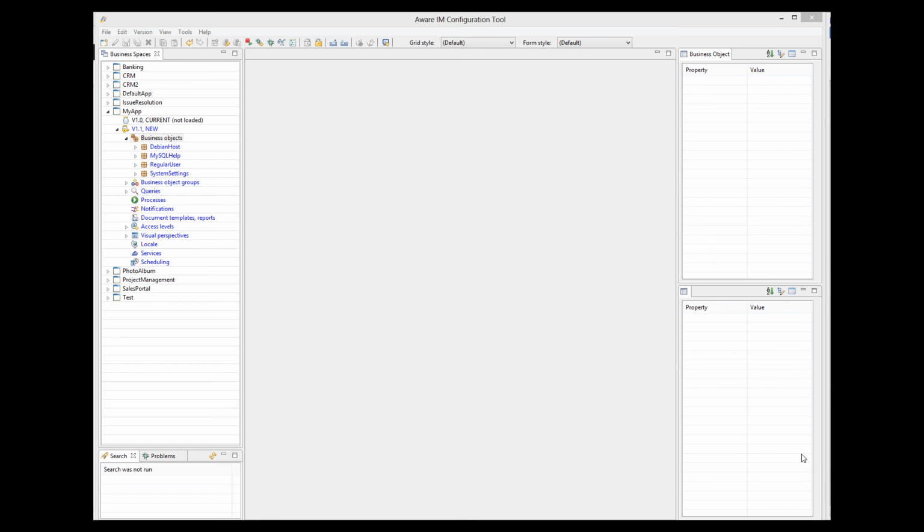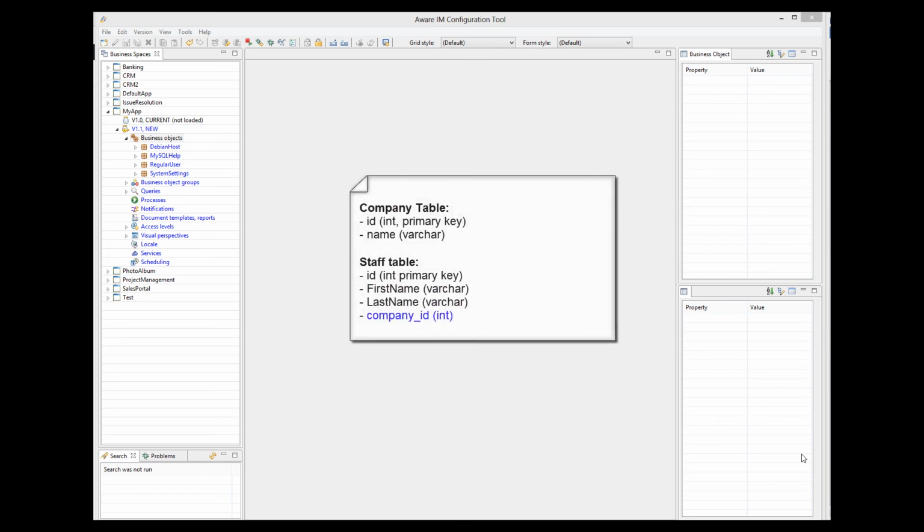Let's look at an example. I have two existing tables in my database. One is called company, and each company record has a unique ID that is also a primary key of the record. And there is also a staff table. Every record in this table also has a primary key, but it also has the company ID column that stores the ID of the company where the staff member belongs. This company ID column is essentially a foreign key to the company table, even though no explicit foreign key constraint is specified for this table.